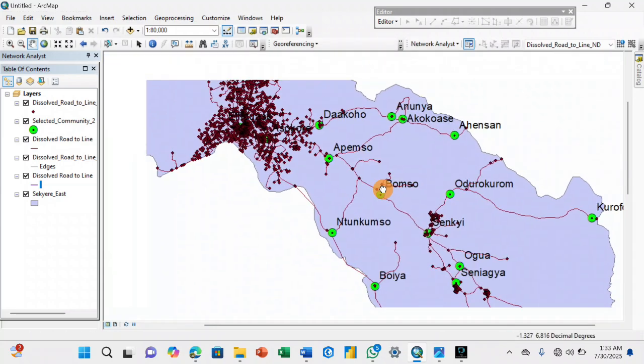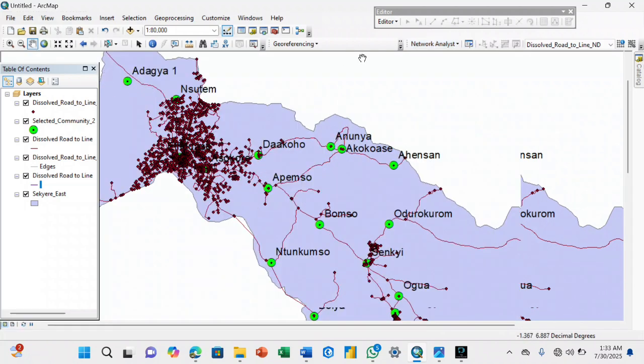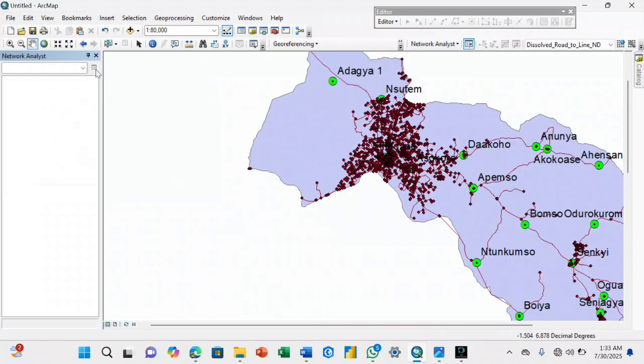So now that this is here, if you select this particular one, you see this.